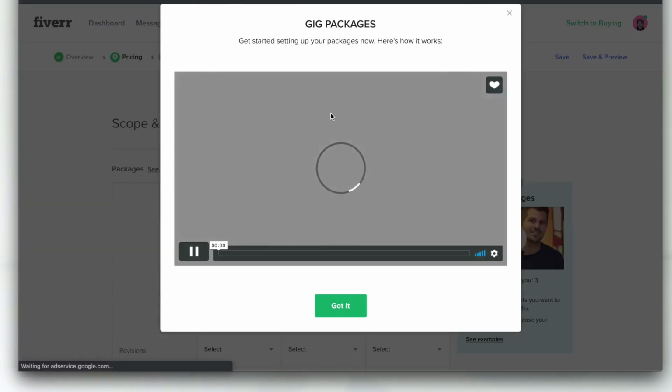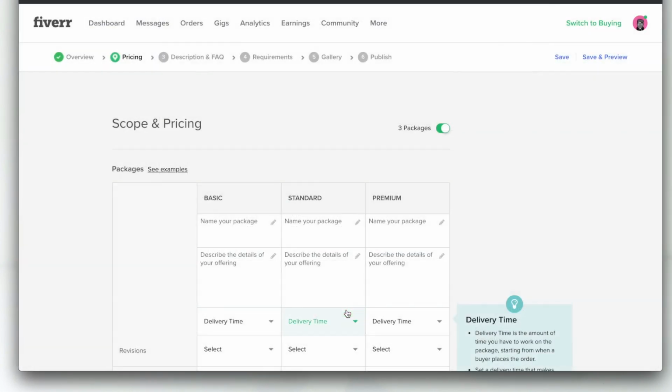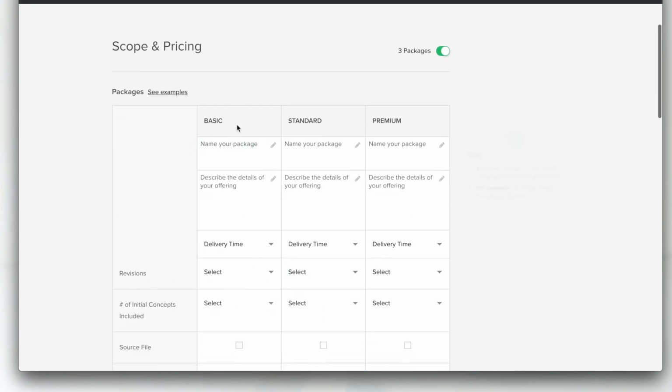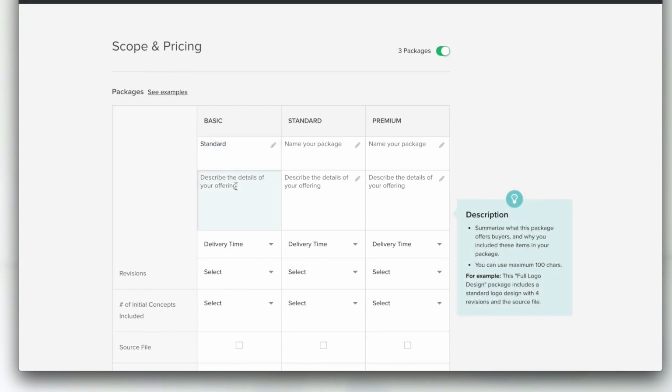So we created our first one, and it's going to show you a video about our packages. So what are the packages that you want to go with? So this is a basic package. You can call it standard. So that's a standard package. What are you offering? 2 variations of the logo. So let's say 2 variations of the logo. A high resolution PNG, transparent PNG, and work files. Let's say work files.